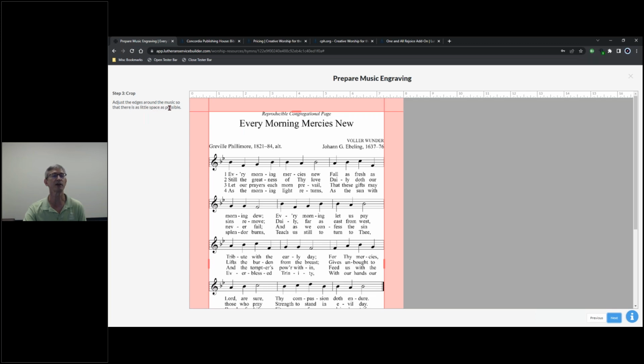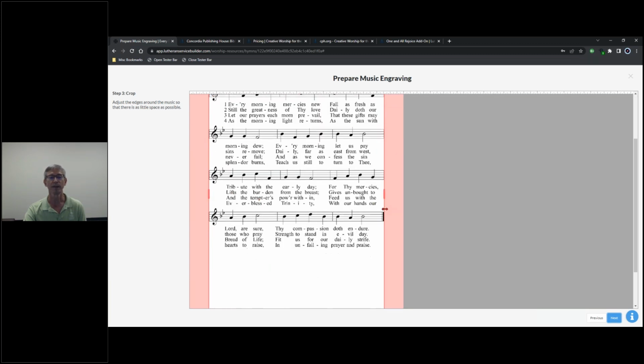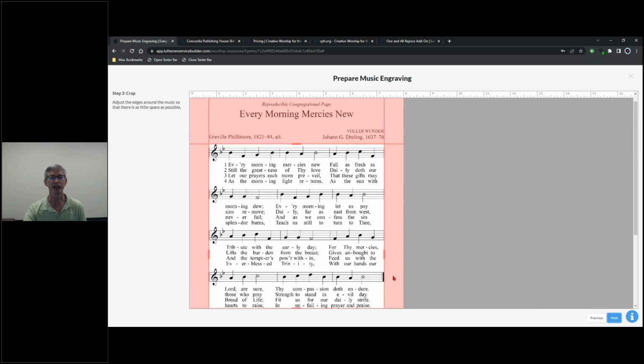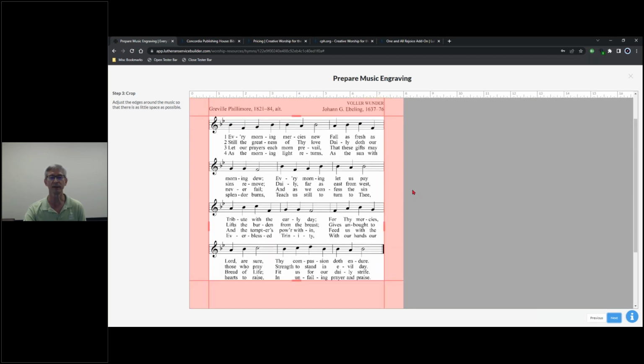It's saying adjust the edges around the music so there is as little space as possible. And these little handles here on the line is what we would use. You don't have to work to get it exact. All you need to do is release your mouse when you're close, and it snaps right into position. So the top has been adjusted for the music. The sides are already there. And I just want to adjust the bottom. So I'm clicking on this little bold handle here. I'm dragging it up around here, and then I'm just going to release it right here, and it snaps into position. So that's looking good. I've just now cropped the image down to the music. I click next.